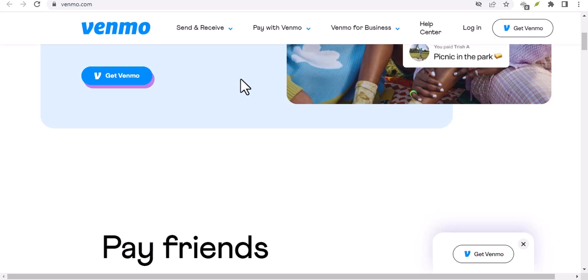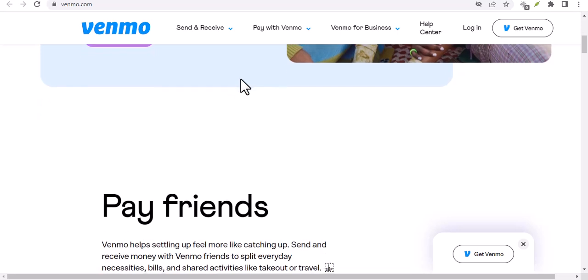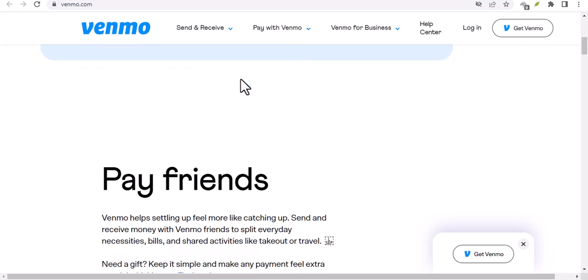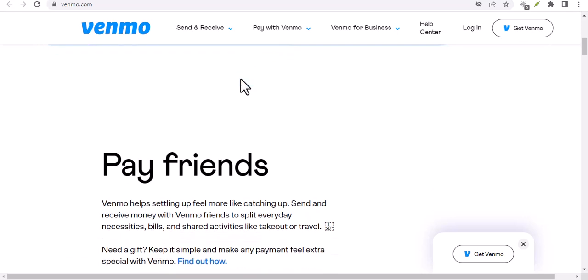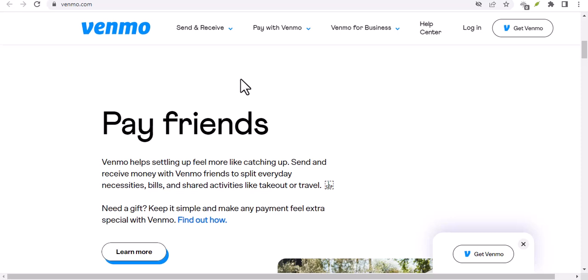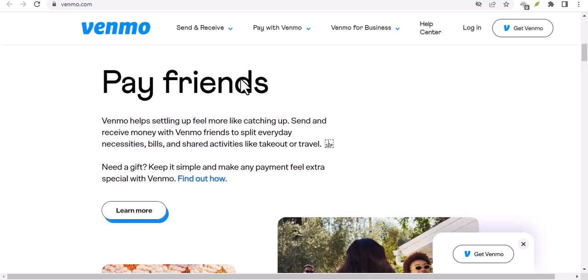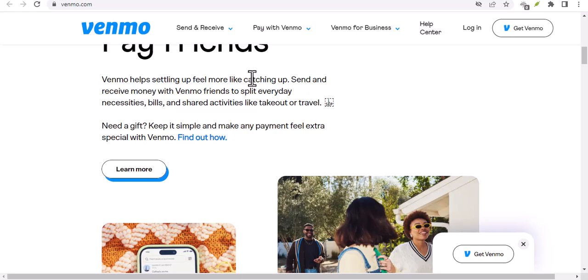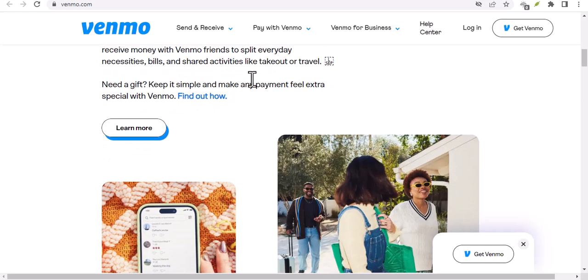Before we jump into the how-to, it's crucial to understand Venmo's policies regarding payment reversals. Friendly transactions, these are the most common type. They're intended for casual payments between friends and family. Unfortunately, Venmo generally doesn't support reversals for friendly transactions. Think of it like cash. Once you hand it over, it's usually gone.